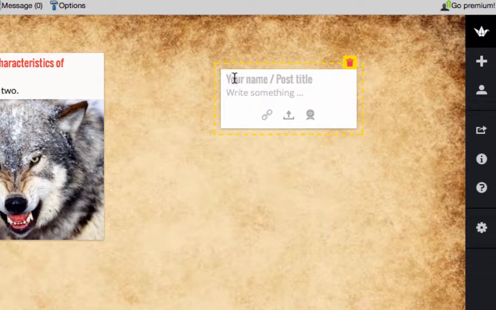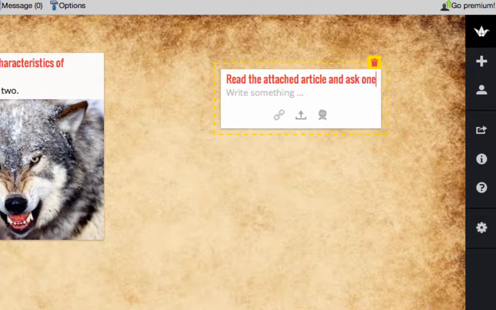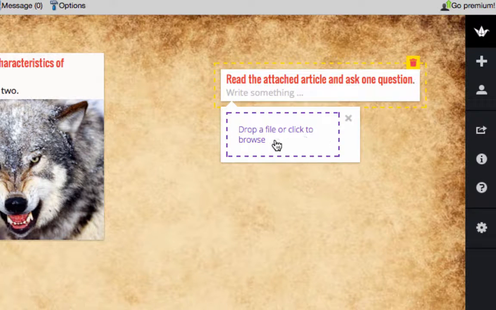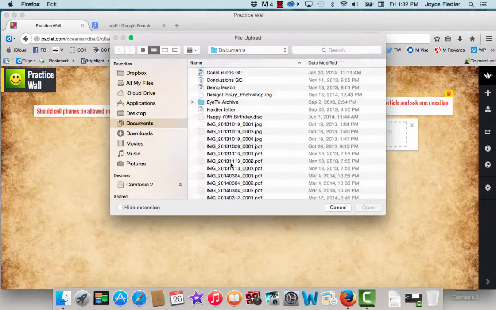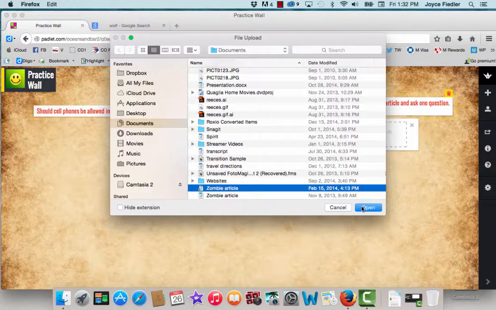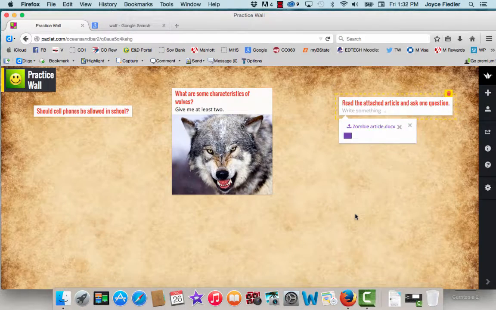Let's say you want to upload a file. So I'm going to say read the attached article and ask one question. Asking questions is a reading strategy. So I'm going to click on here. You can drop it, or if you know where it is, on my computer, I'm going to look for it. There's a zombie article I want them to read. I'm going to insert it.